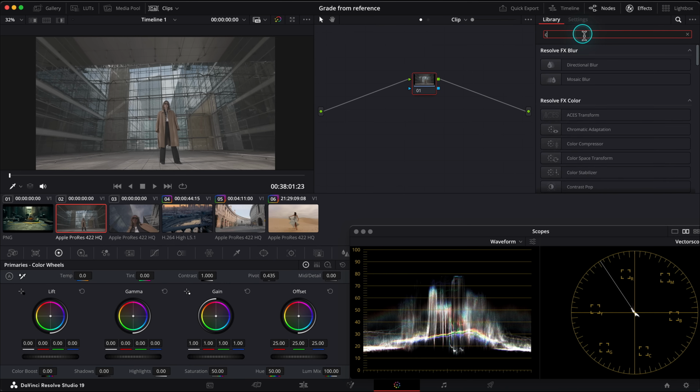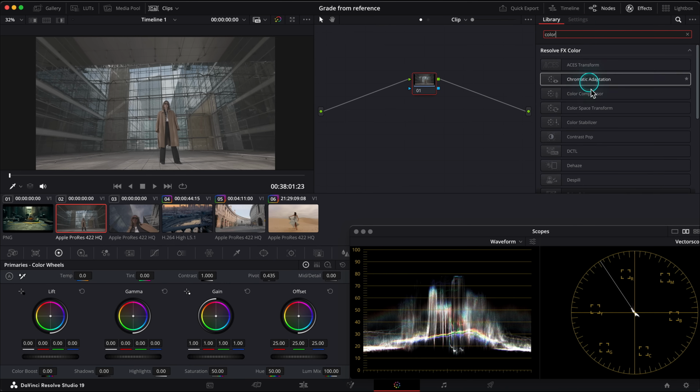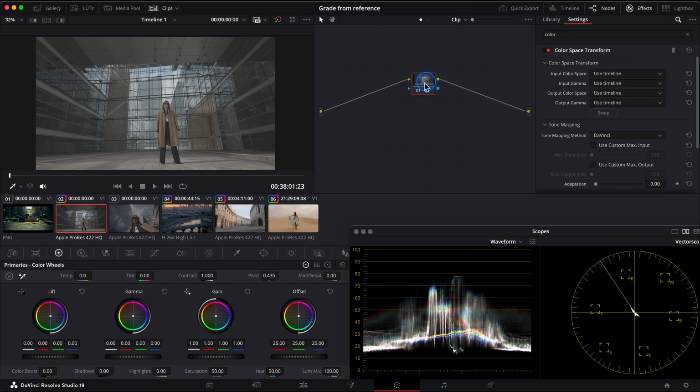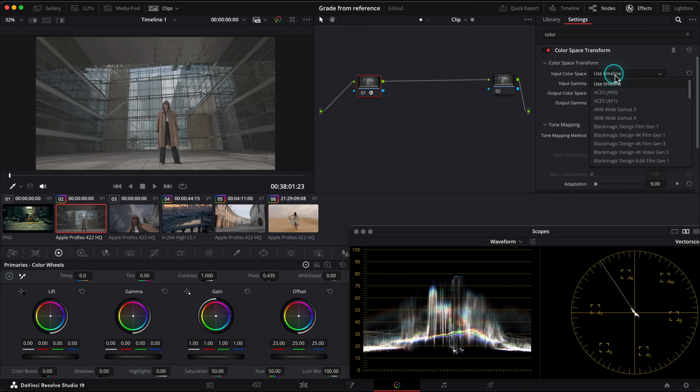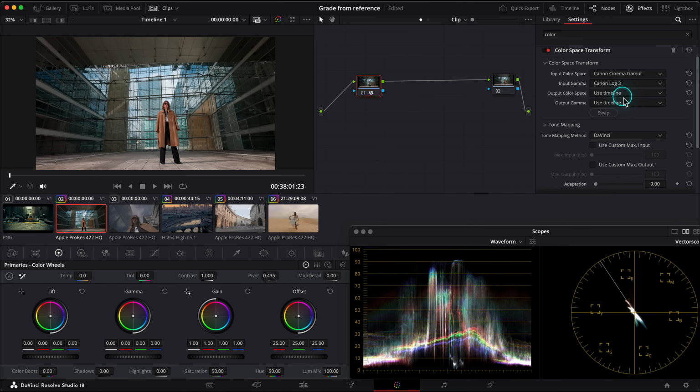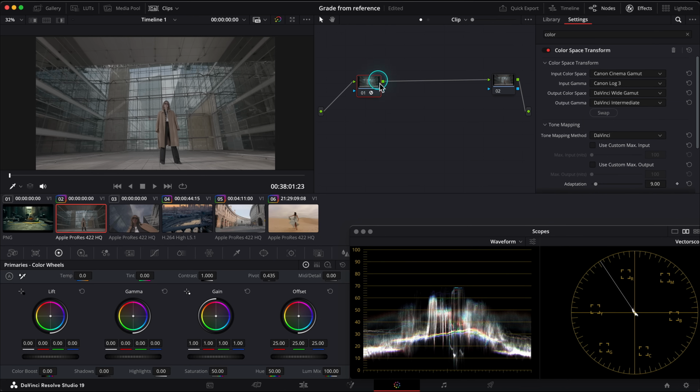As usual, I will work in DaVinci Wide Gamut color space, so add a color space transform to the node, then add one more node. In the first one, while this clip is shot in Canon Log 3, I choose Canon Cinema Gamut for my input color space and Canon Log 3 for my input gamma. Then DaVinci Wide Gamut for my output color space and DaVinci Intermediate for my output gamma.